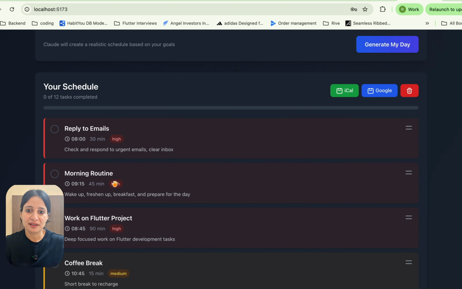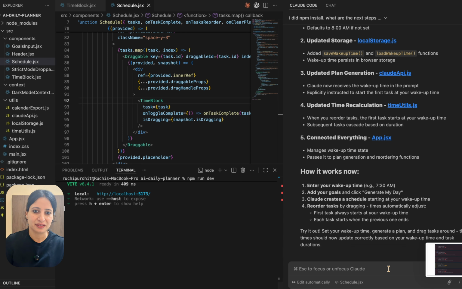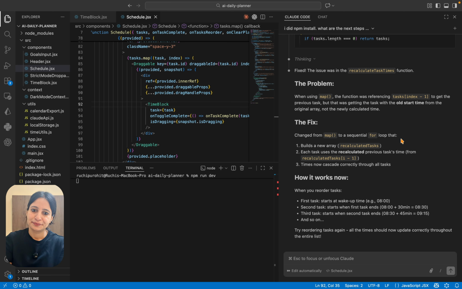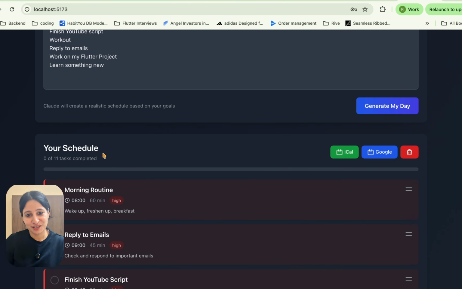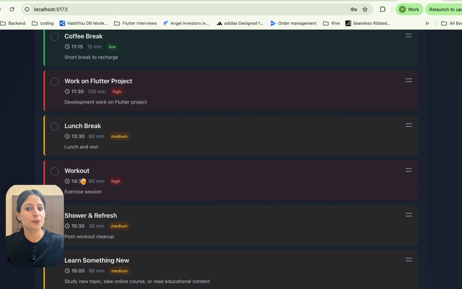Well, it didn't work. Let me take a screenshot for reference and attach it to my Claude chat. I hope this works now. Finally, it is working. I can now reorder tasks properly.